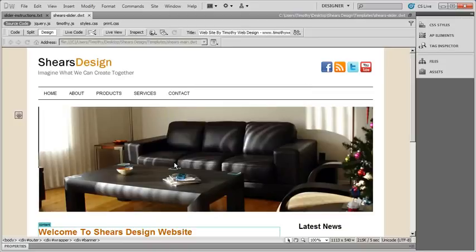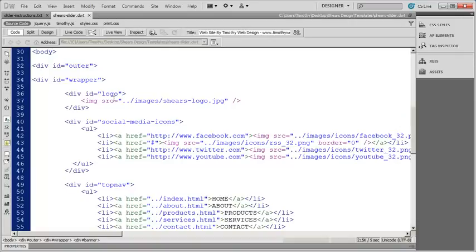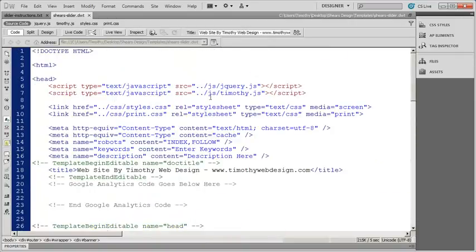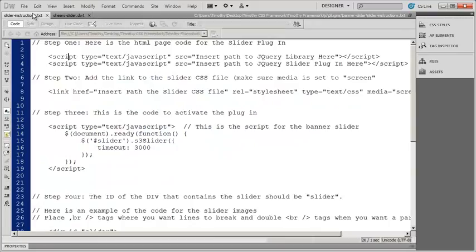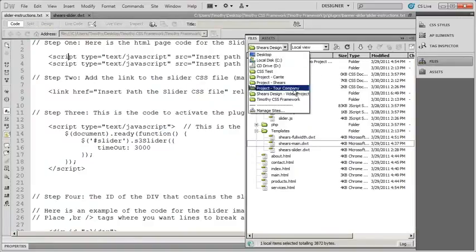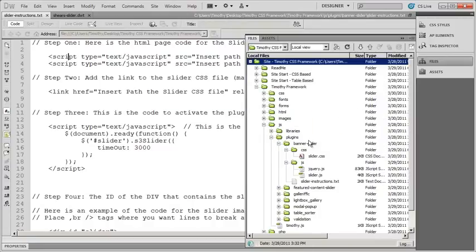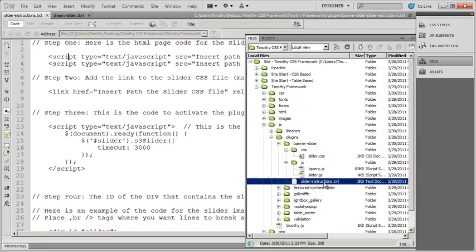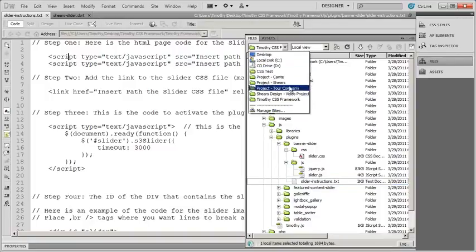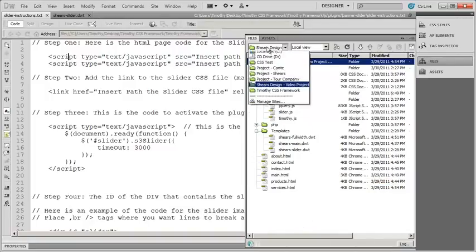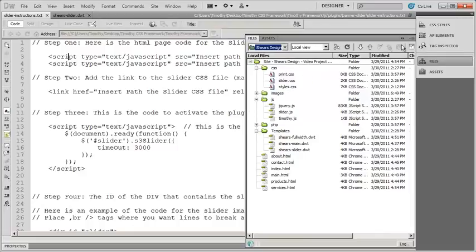So the only difference between shears main and shears slider is that the main one is not going to have this slider tool. Now I'm going to come into code view, and scroll up to the top here. I opened up my slider instructions earlier, and if you don't have those open, go into the framework and open up slider instructions right there. And I'll go back into my project folder. Always go back into your project folder there.